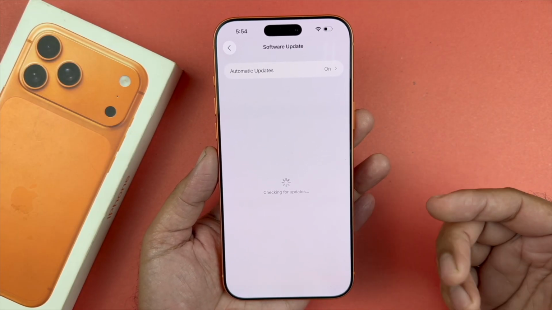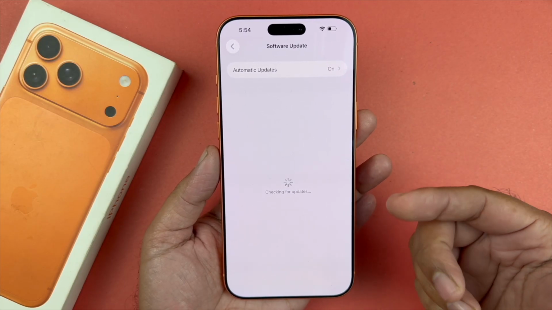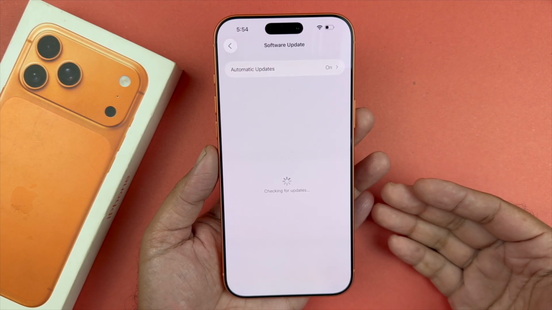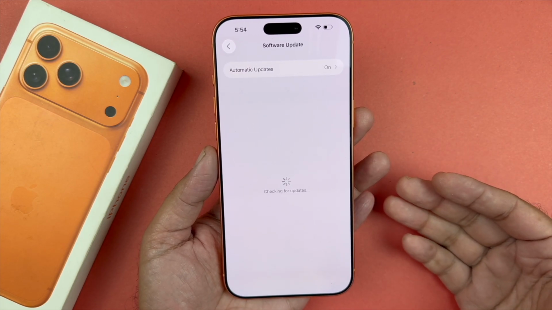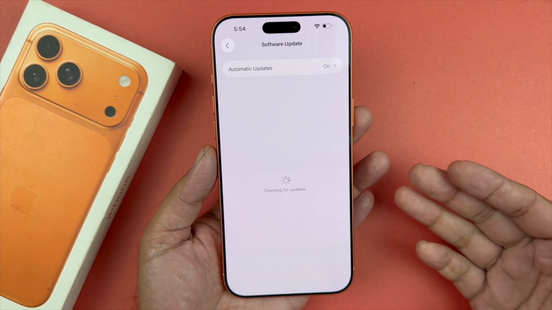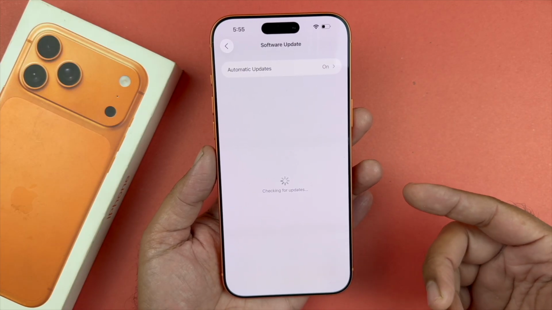So in order to fix that, you are going to go into your settings, go to General, and go to Software Update and check if there is a software update out there. If there is any, update your device, because software updates address these issues like camera freezing and performance being impacted. So go ahead and update your phone to the latest version to fix those issues for you.